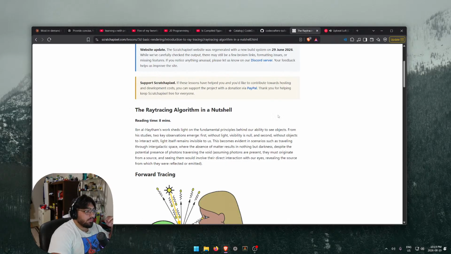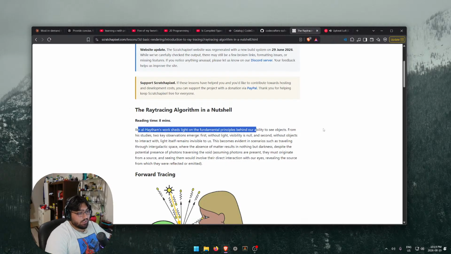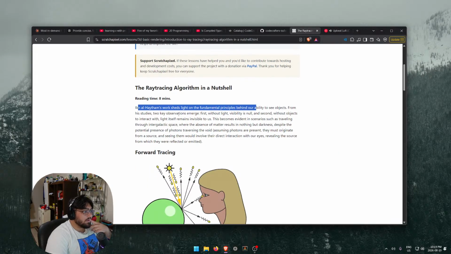Okay. Work sheds light on the fundamental principles behind our ability to see objects. From his studies, two key observations emerge. First, without light, visibility is null, and second, without objects.